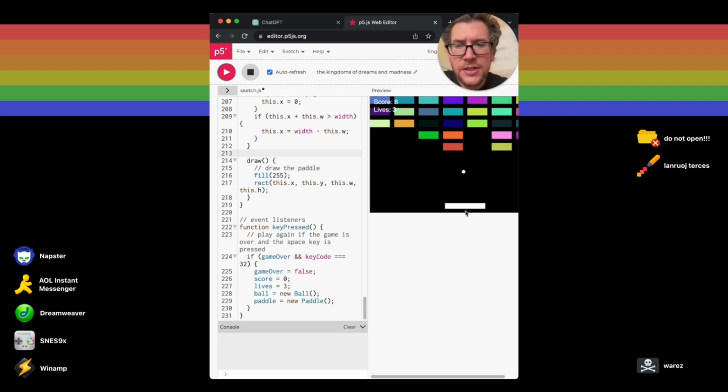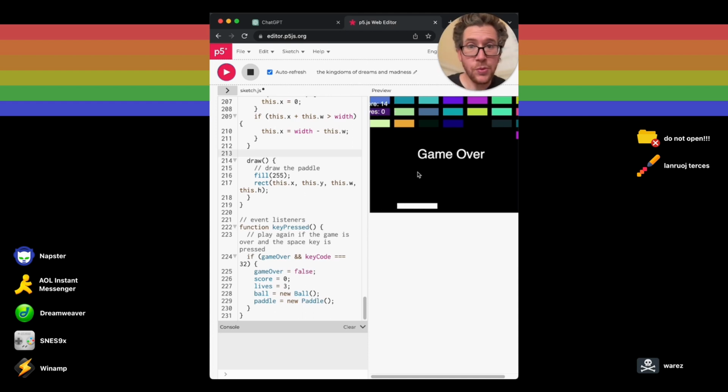There's a bug there. It didn't go game over. But look at this. It's hitting the bricks. That's pretty good. Oh no, it did game over. Okay, it seems to work. There's a few bugs, but in general, the game is working. That's really good. I can actually play this.